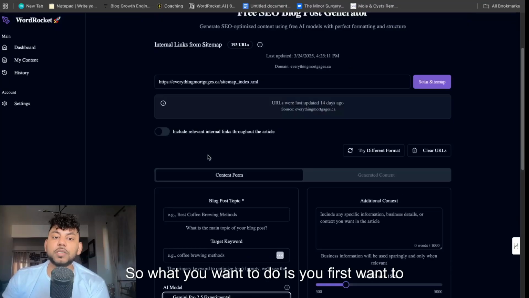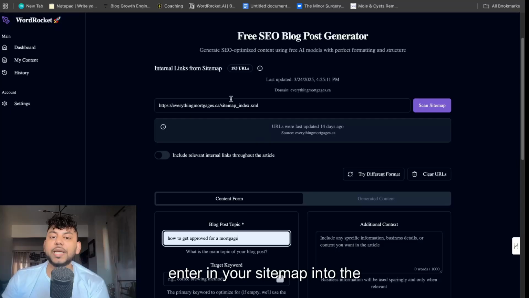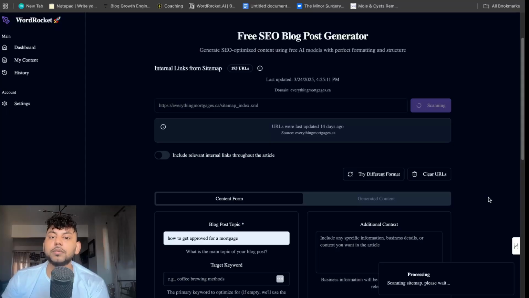So what you want to do is first enter the topic you'd like to write about. Before you generate your content, you can enter your sitemap into the Sitemap Scraper here. It will scan your sitemap. Let's go ahead and click that.